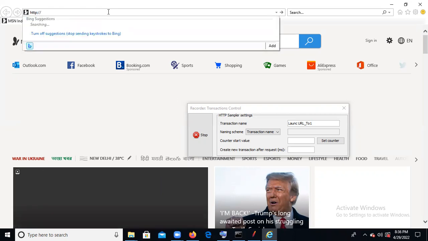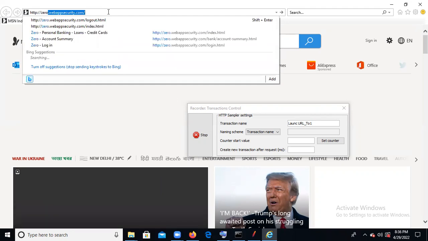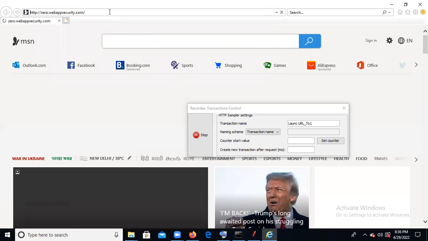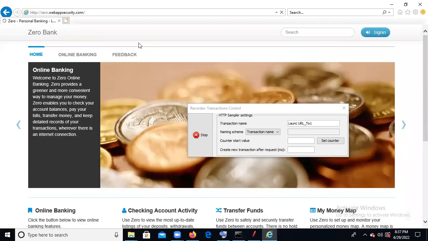HTTP, and after that 0.webappsecurity.com. This is right. So once we enter the URL, right, click on this. So the launch is successfully completed.